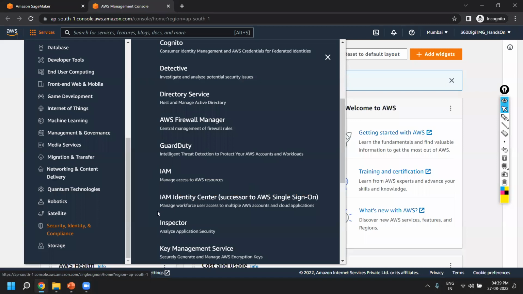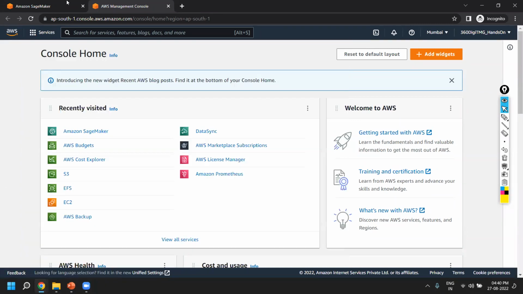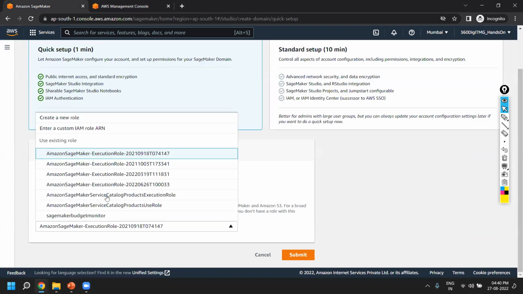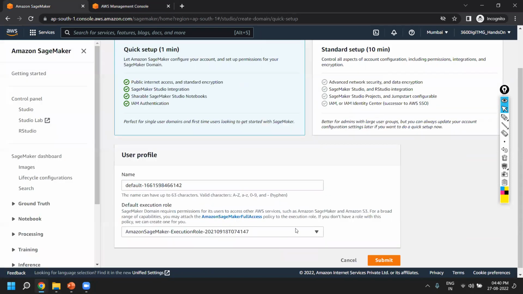Right. So using IAM, you can set access controls on what kind of roles you want to give. You can define the execution role. There are many roles, and you can give any of them. By default, it creates one execution role for this particular domain. As the user who is creating the domain, you get full access by default. I'll submit.